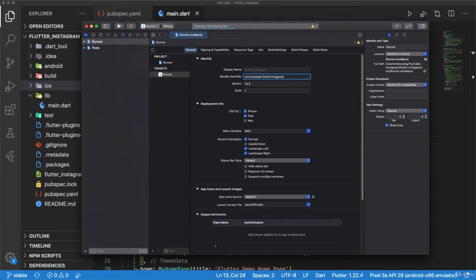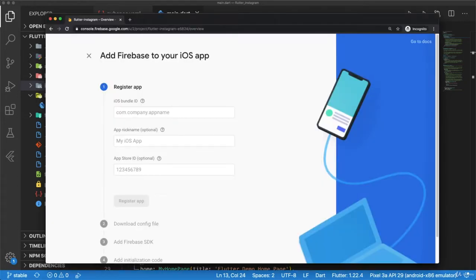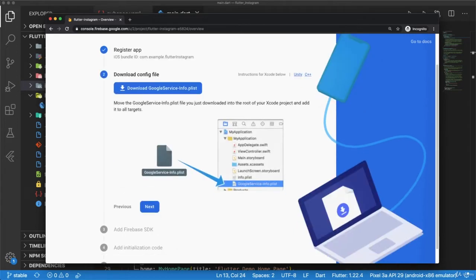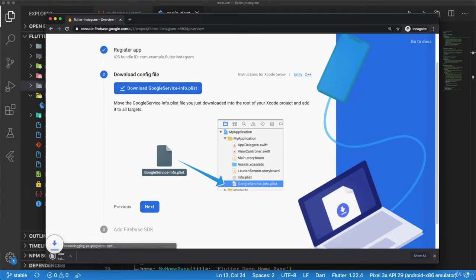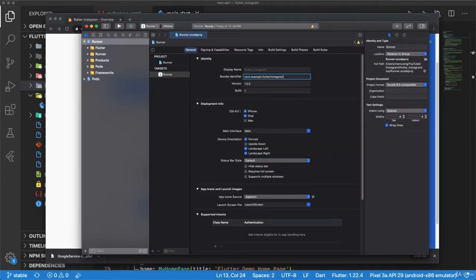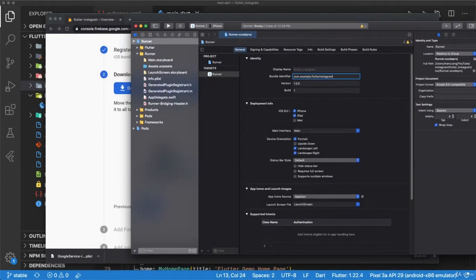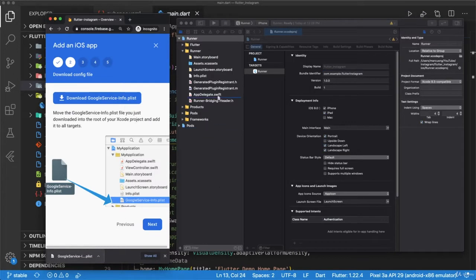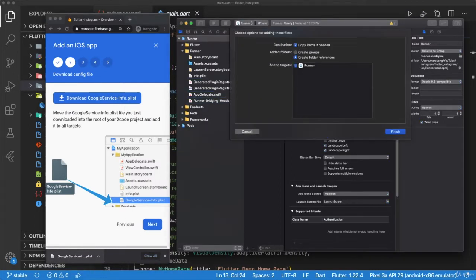So let's copy this and go back to Firebase. Here I'm going to paste in the bundle identifier. Click Register App. Next we'll download the GoogleService-Info.plist and drag that into our Xcode project. Let's go back to Xcode, open up Runner, Runner folder, and then we'll drag our GoogleService-Info.plist right underneath the Info.plist here. And remember to check copy items if needed.